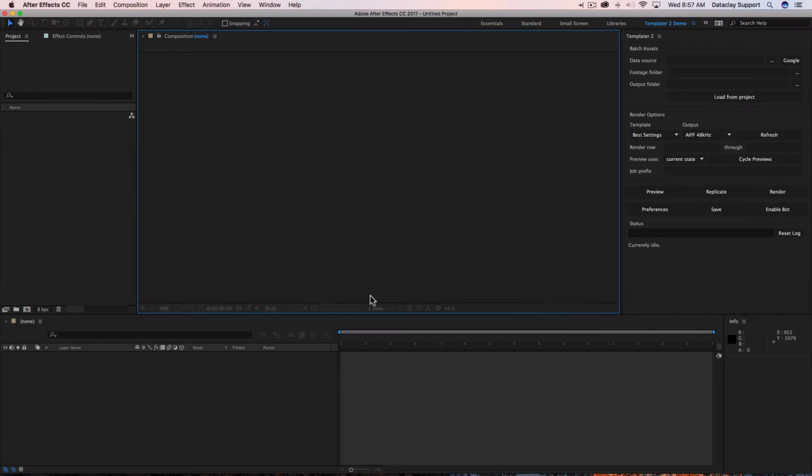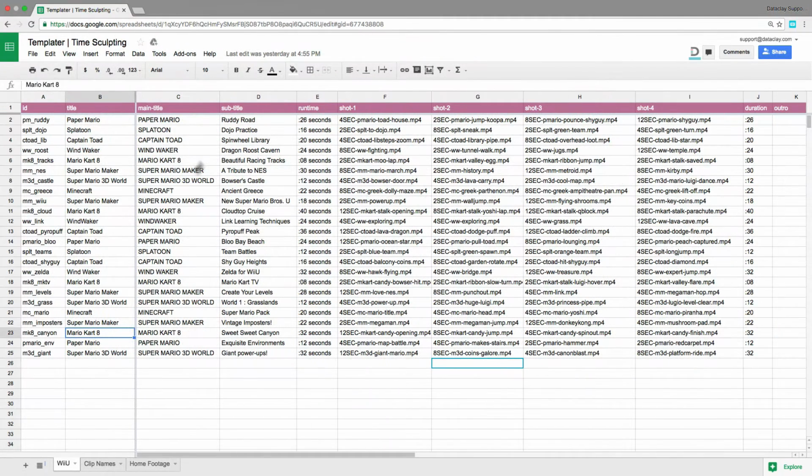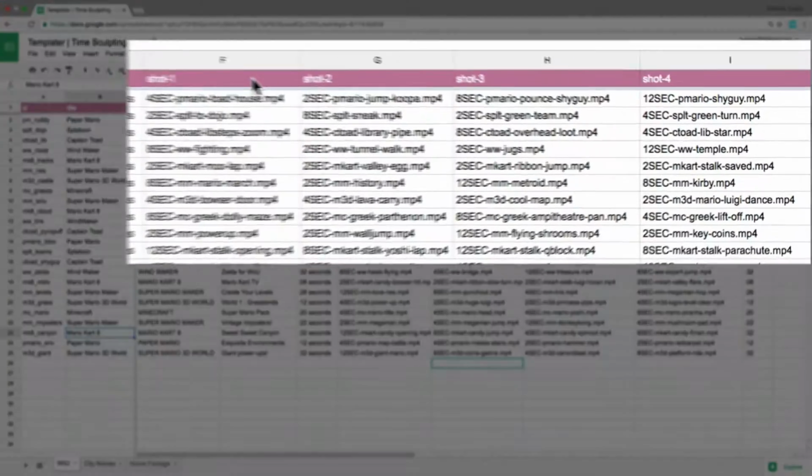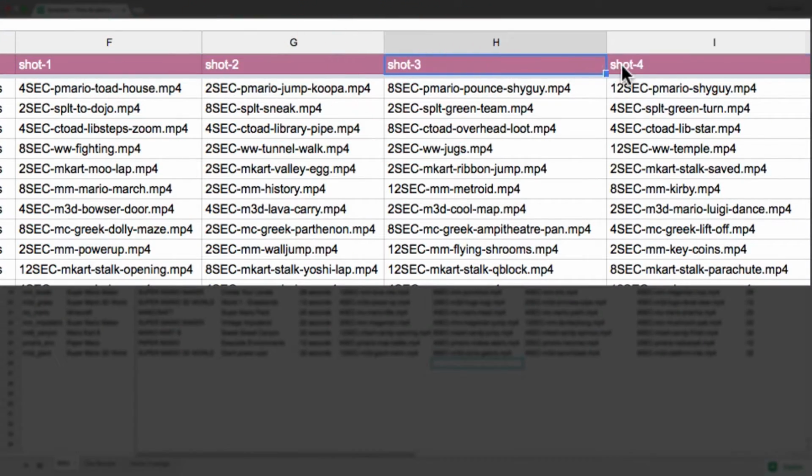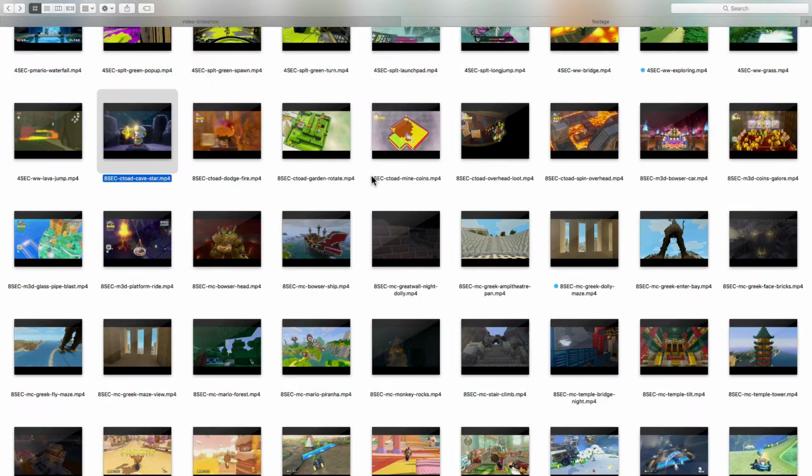All right, so I've got After Effects open, ready to make a new project, and I also have some data that I've set up as well as some footage clips. So let's take a look. In the data set, this is a worksheet that we're going to use for this project that we're building. And you can see that for shot 1, shot 2, shot 3, and shot 4, we have these footage file references here.